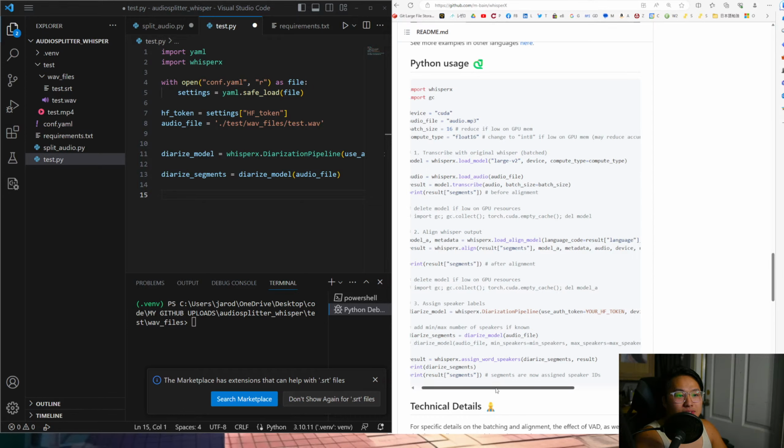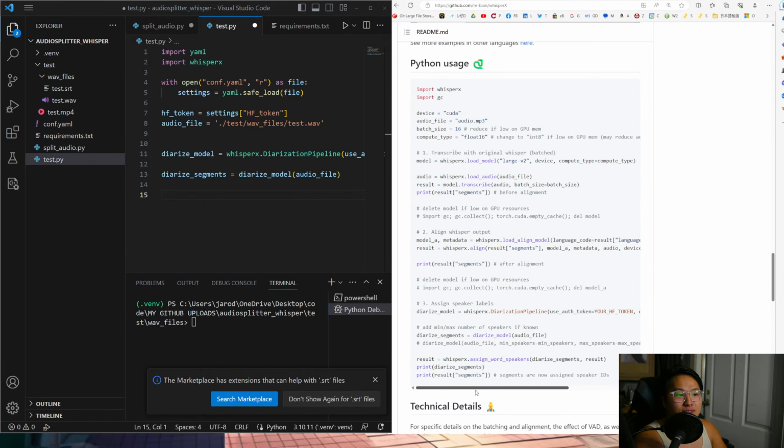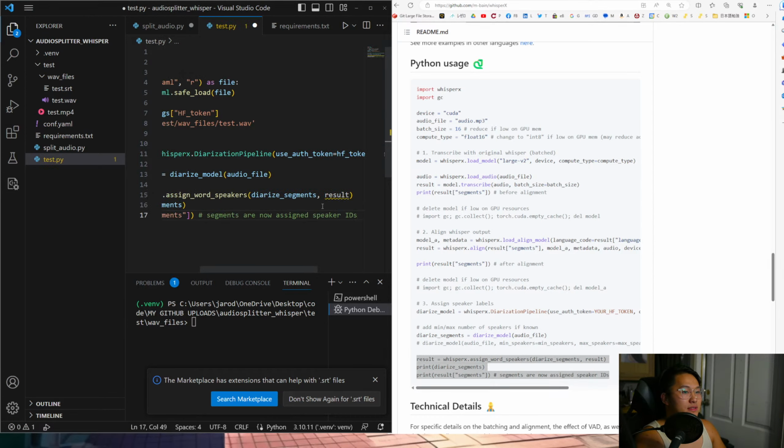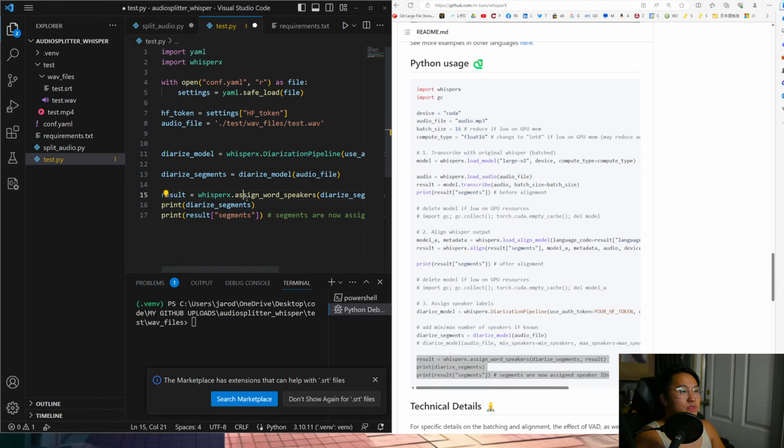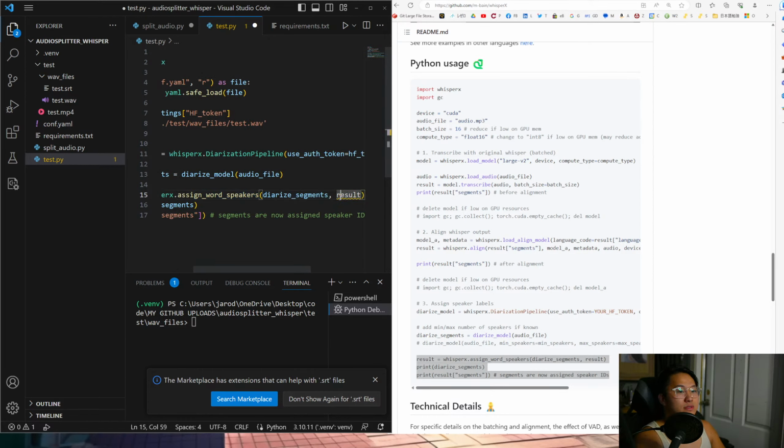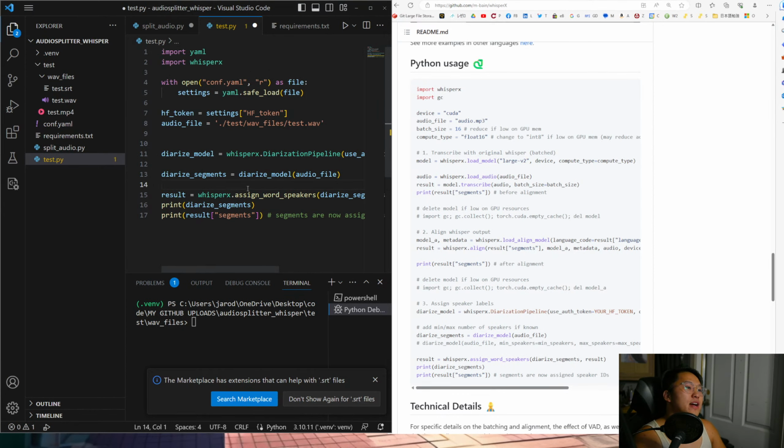Diarize model. Alright, let me go ahead and, result equals. Oh, I gotta run it through this entire pipeline.